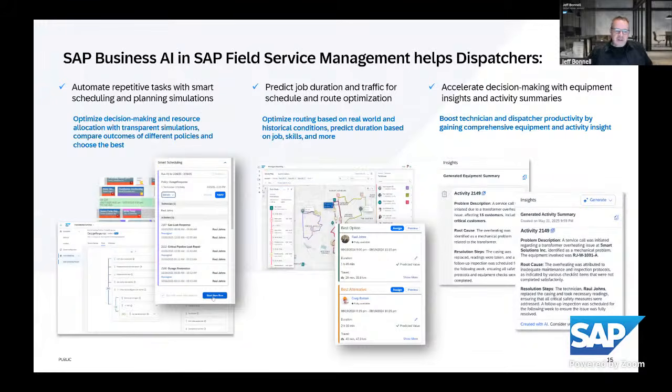Starting with the dispatchers, there are many AI capabilities available today that can help to automate many of the tasks that your schedulers and dispatchers are going to be performing on a daily basis. For those who are familiar with the field service management platform from SAP, you'll already know there's a very comprehensive AI powered scheduling and optimization engine that has a no code environment to build your rules, your objectives for what types of policies you want to trigger when certain events happen. So if this happens, run this scheduling policy. If this happens, run this scheduling policy.